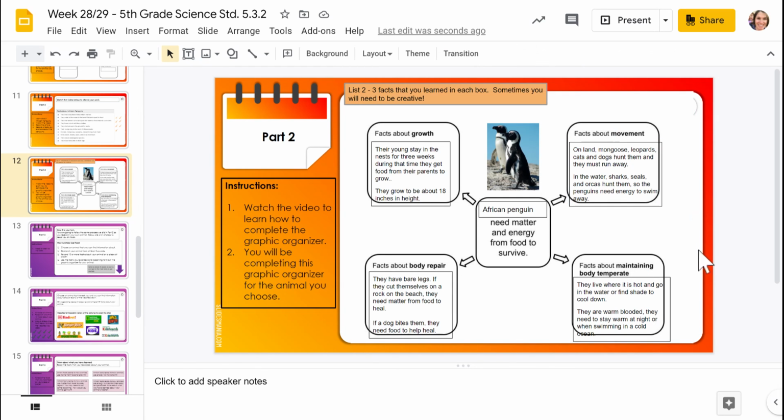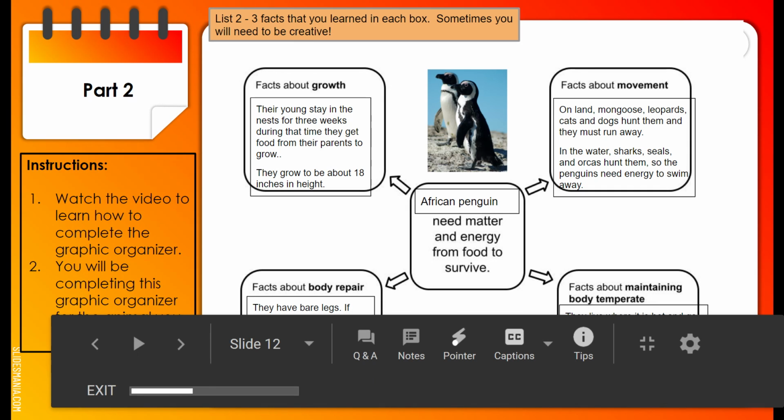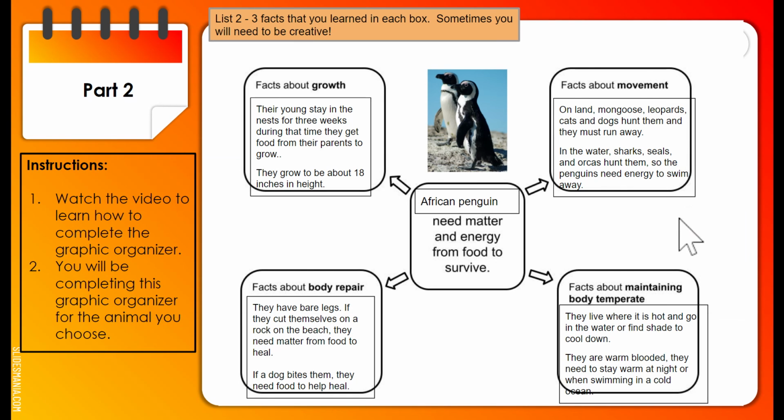Let's take a look at what our final graphic organizer looks like. Okay, I think it looks pretty good. Nice work, fifth graders. This video should help you when it's your turn to create a graphic organizer about the animal that you choose.